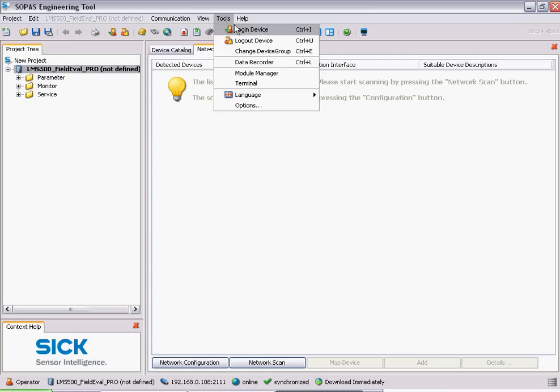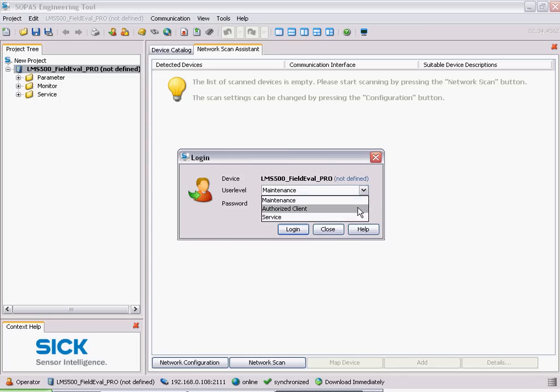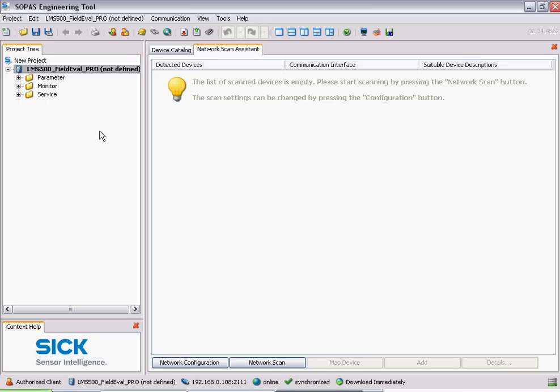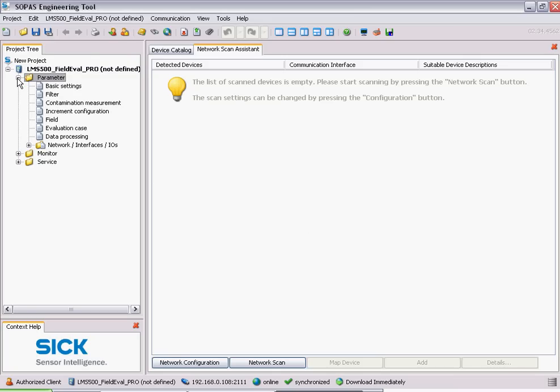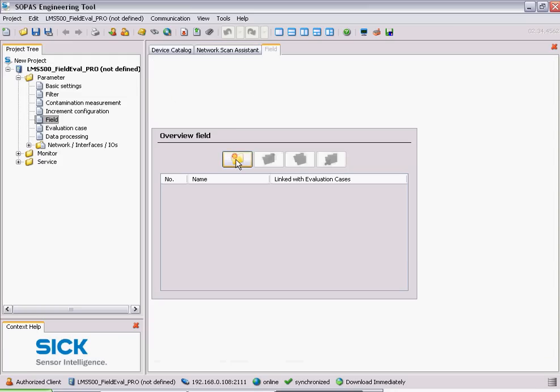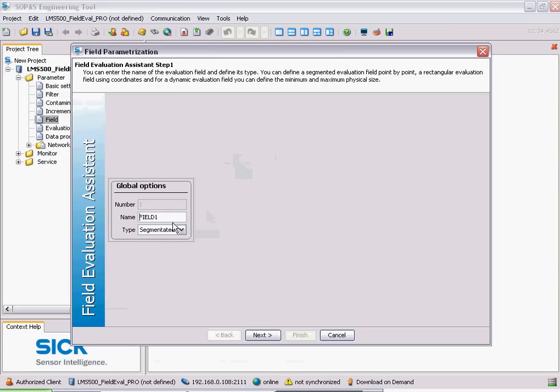First thing I'm going to do is log into the device. So we use the authorized client, and the password is client. And the first thing we need to do is to put in a field. So if I click on field, I'm going to add a new field type. We can call it any name here. We'll call it my field.